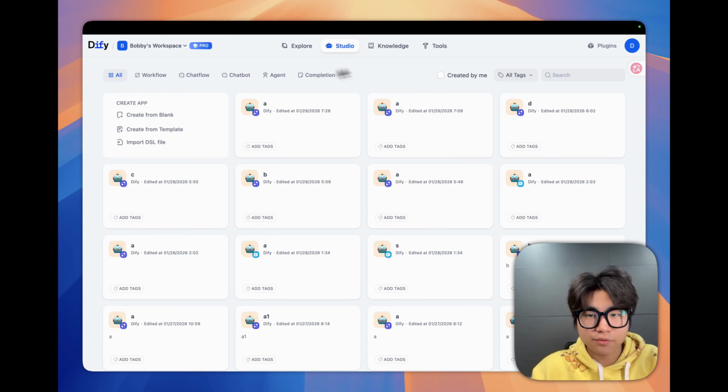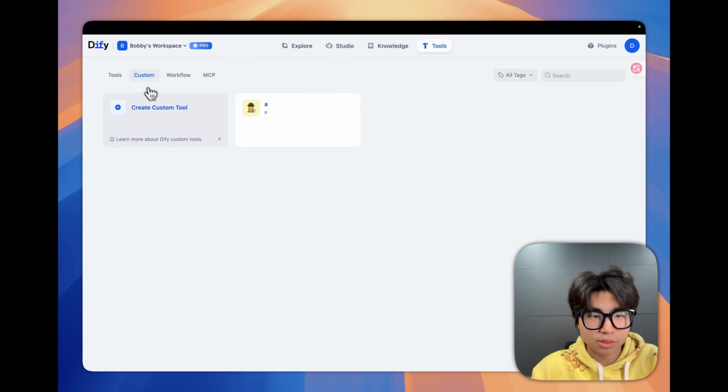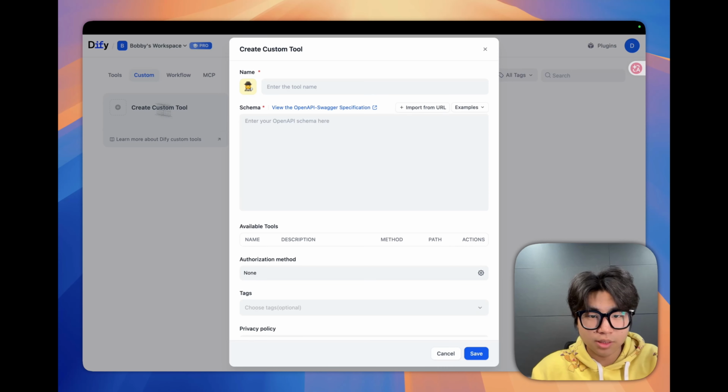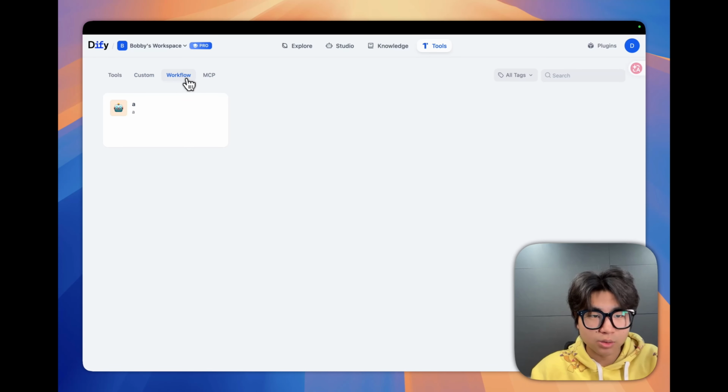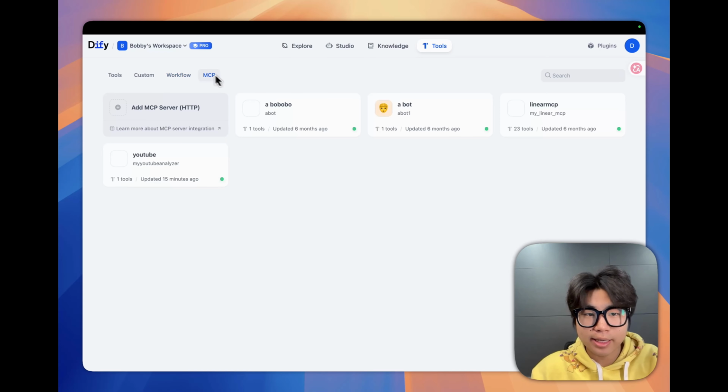And then you have the custom tools. Click create custom tool, and you can view this OpenAPI Swagger specification to know how to do the schema. And the third is workflow tool. After you publish an app, you can use it as a tool. And the next one is the MCP tool.